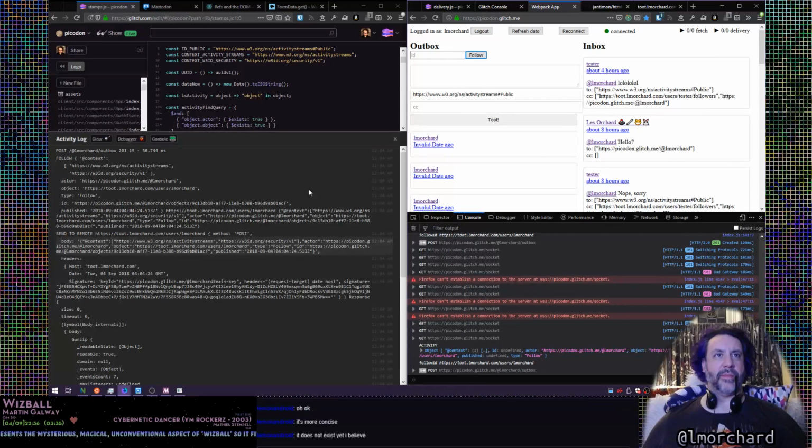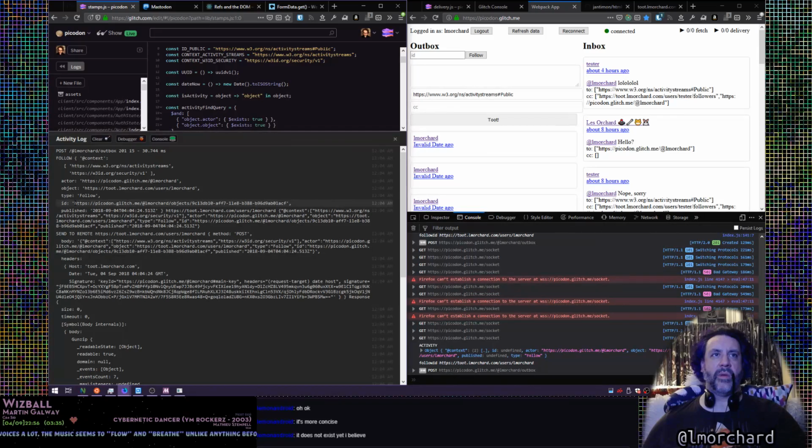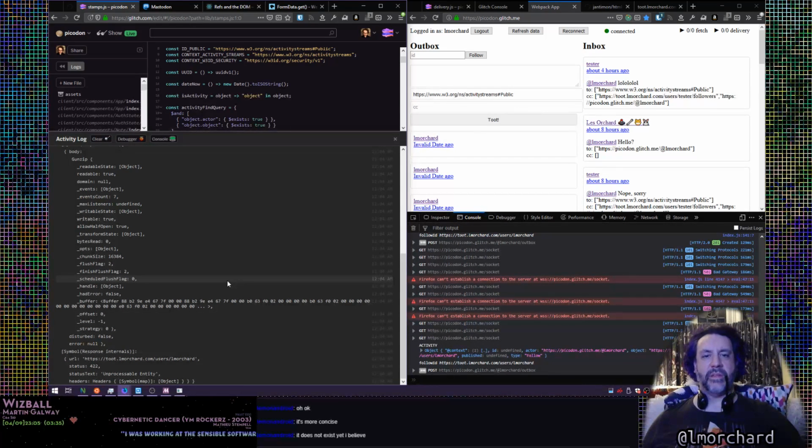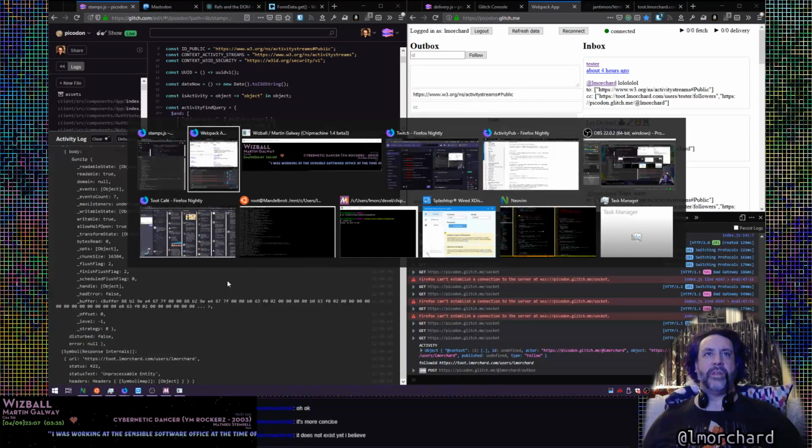Looks like the right kind of object to me. Did I use the right content type and header and all that garbage? Actor, object, type follow, ID. Yeah, this is where I might have to start poking around at my own Mastodon instance just to see what it's seeing on its side.